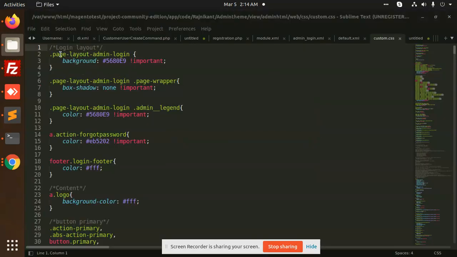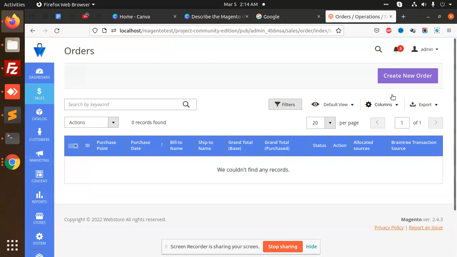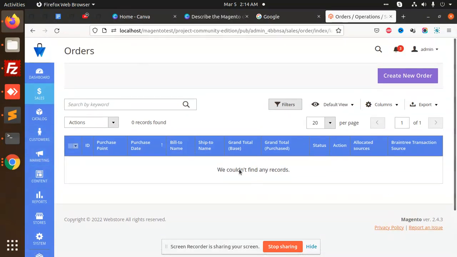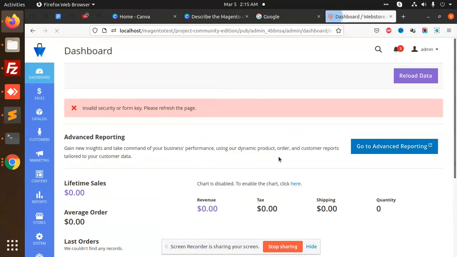Here I have written all the css part with the background color and everything. So you can do this and you will get all this color change in the layout of the admin accurately. And you can also have a look at the logo change. If I go and sign out, you can also see that the logo is changed over here and the color is also changed. So you can also do it that way.